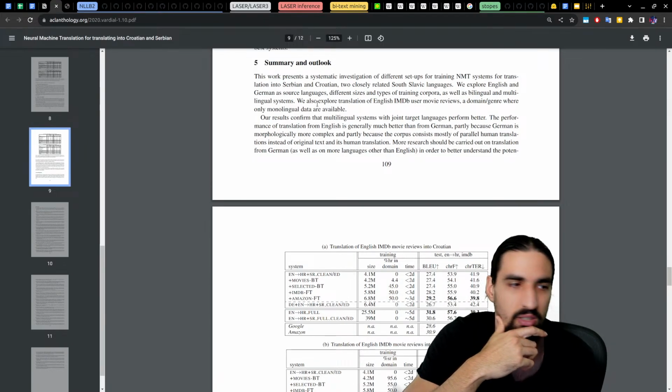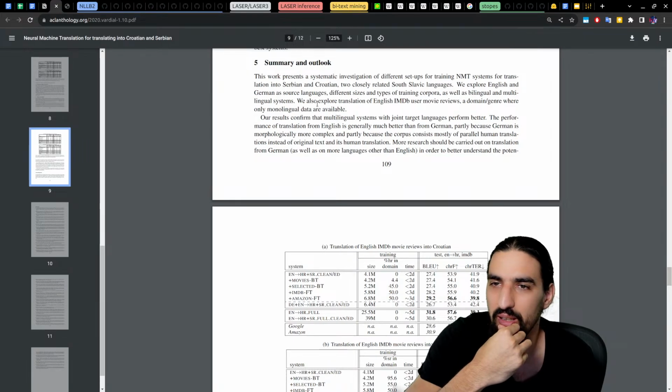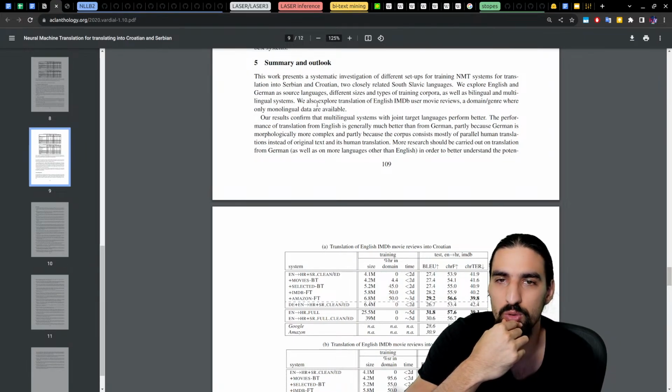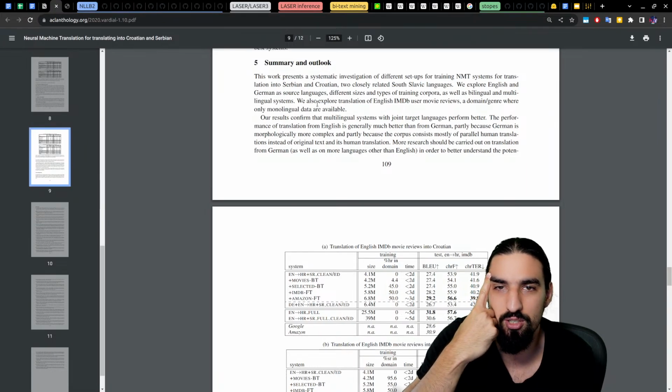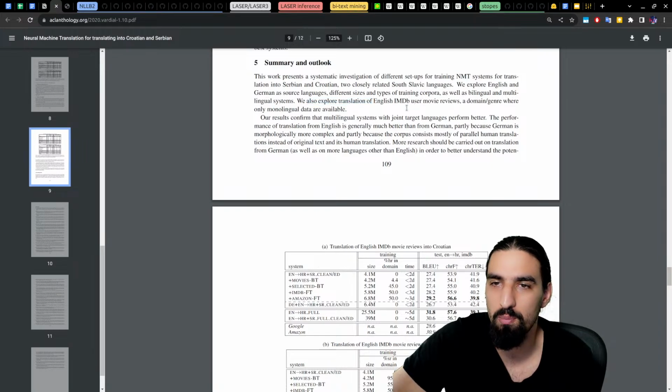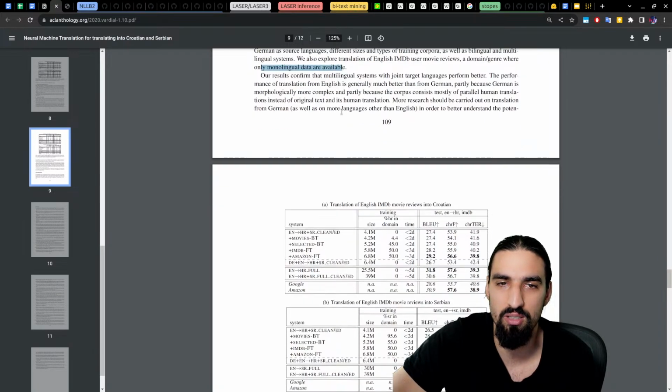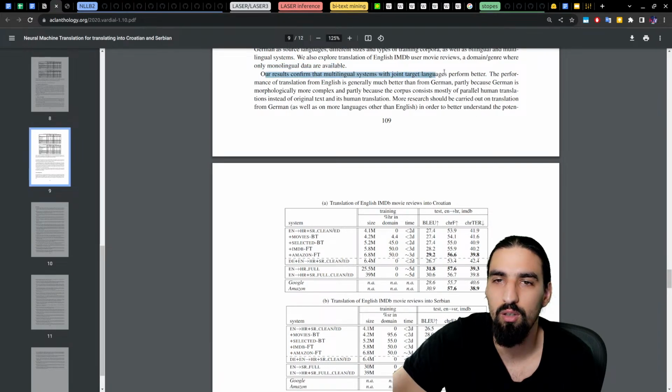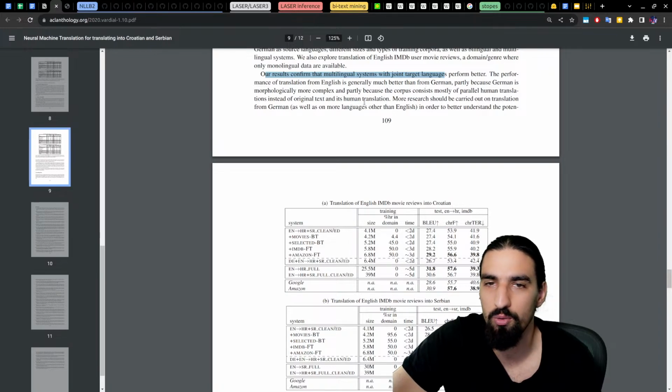So this work presents a systematic investigation of different setups for training NMT systems for translation to Serbian and Croatian, two closely related South Slavic languages, which is the understatement of the century. We explore English and German as source languages, different sizes and types of training corpora, blah, blah, blah. We also explore translation of English IMDb. Only monolingual data is available there. Joint target languages performs better. Much better than German. They're just repeating everything from the intro.